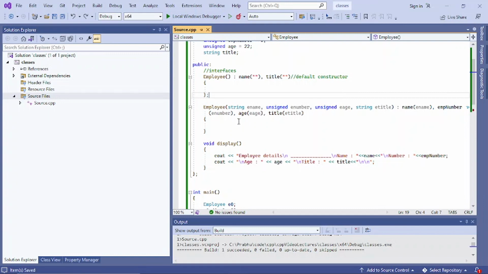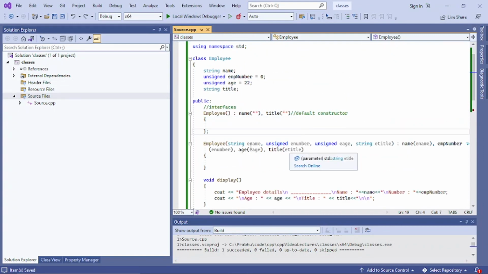Now, let me focus on the second constructor that I have provided here. So this is a parameterized constructor, which tries to initialize all the member variables. So as you can see here, the constructor is passed the name, the number, the age, and the title. All right, and what you see here, there's a colon followed by all these variables being initialized. This is something that's called the initializer list. And it's recommended that you use an initializer list because that gets executed even before you enter the body of the constructor. So in this case, the body of the constructor is empty.